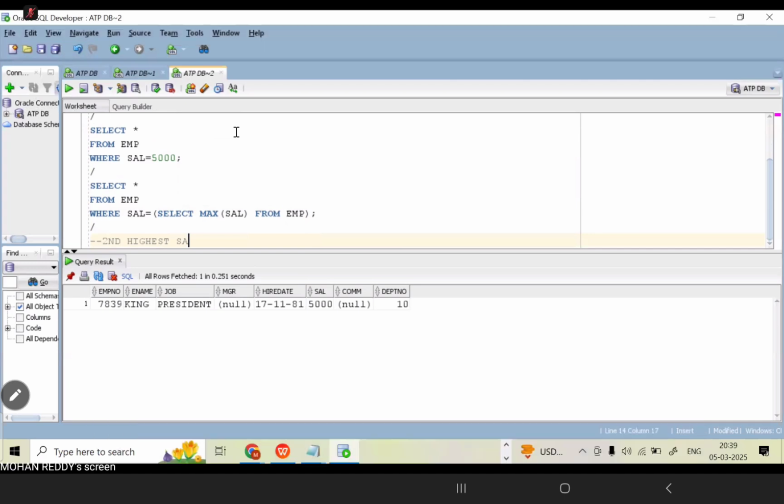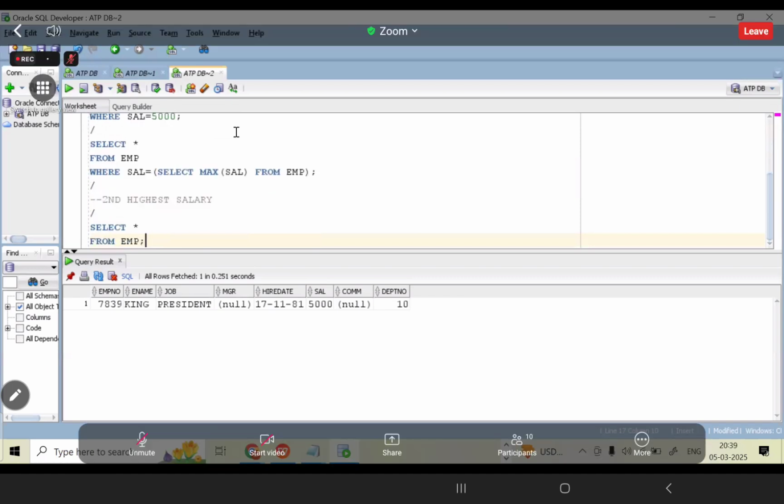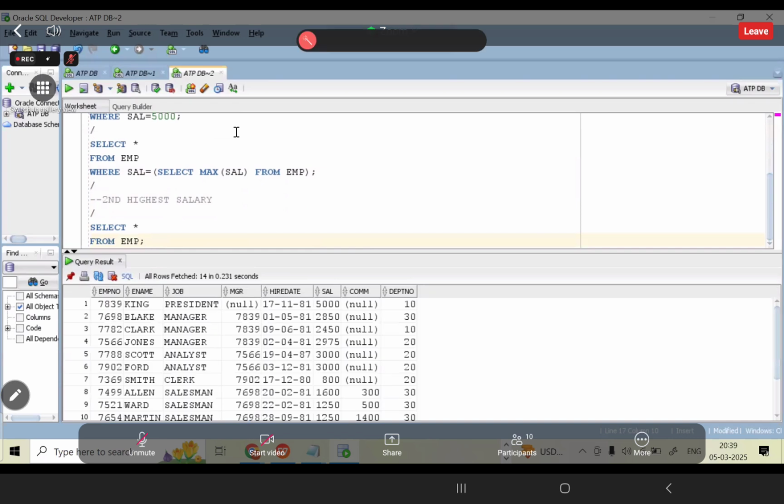Second highest salary in the table. Now go to the table. Select star from EMP. What is the second highest salary in this table? Now you can tell me. See the data and tell me: how many employees have the second highest salary in the table?